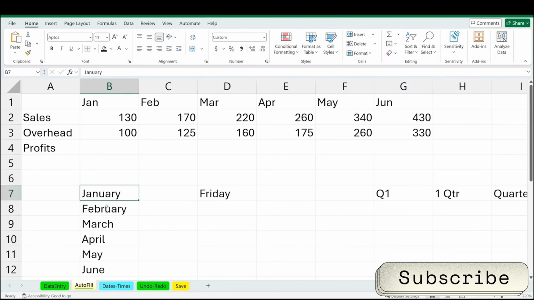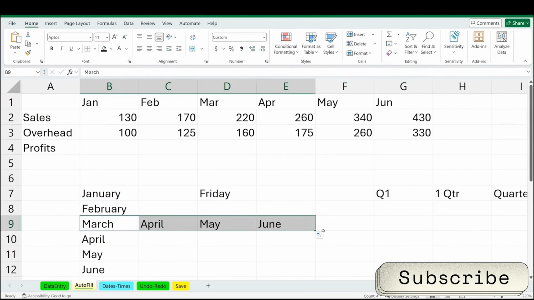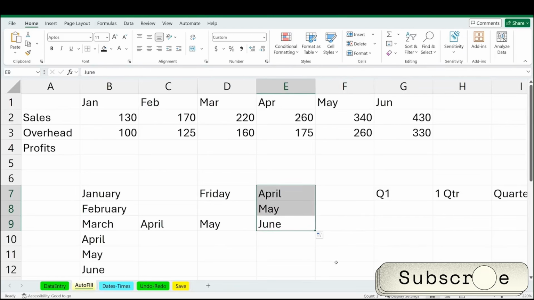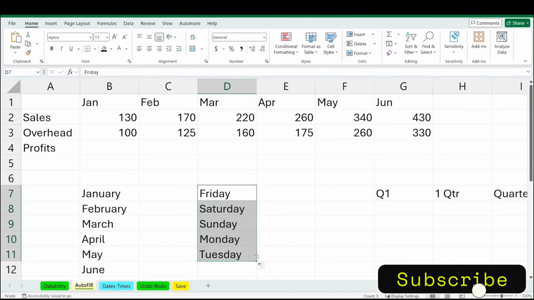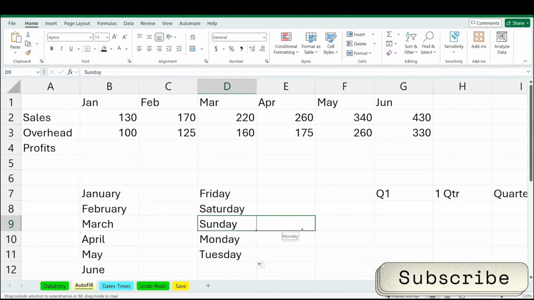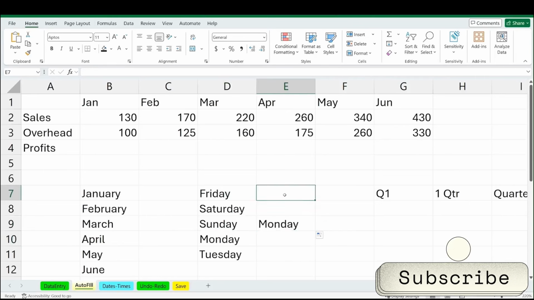If I start with another month, like March, dragging right or down produces April, May, June, and so on. I can even drag upward if needed, and Excel will move backwards through the months. If I make a mistake or drag too far, pressing Ctrl+C undoes the last action. AutoFill also works with days of the week. If I type Friday in a cell, then drag downward, Excel fills in Saturday, Sunday, Monday, and so on.